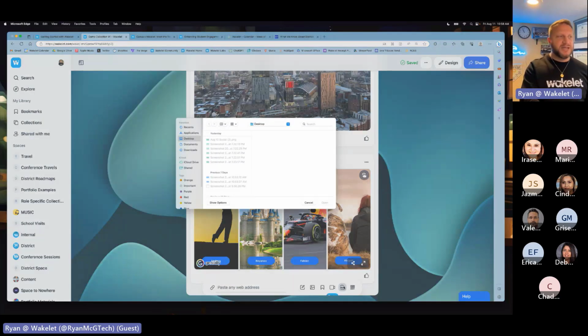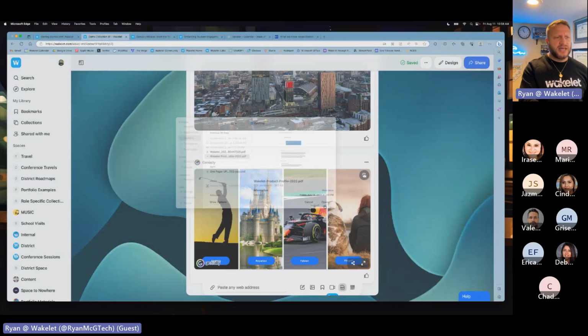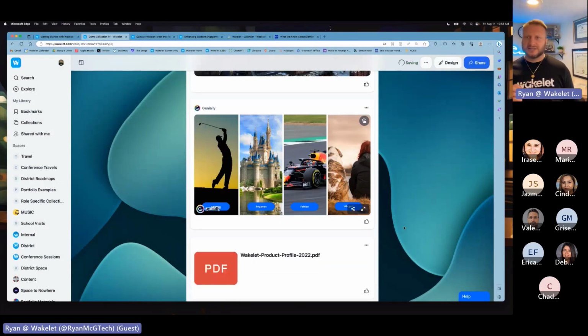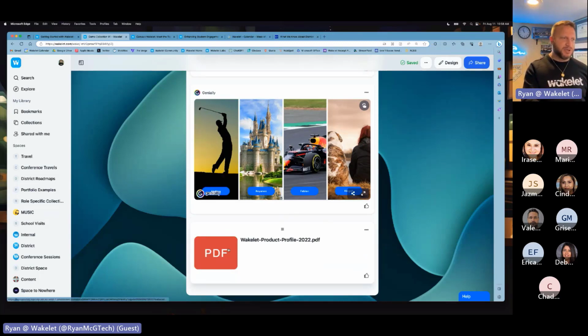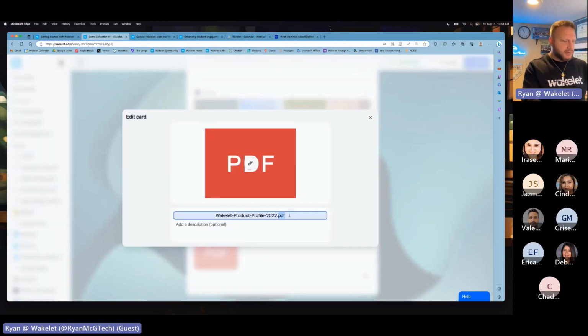You can also bring in PDFs. So any PDF that you might have, here is our product profile. I can pop that in here, and PDFs are our ugliest looking thing. I'll be brutally honest. PDFs show up just like this. It says PDF, gives it the title. So that's where that customization option comes in, where I can tweak this. I can get rid of the words PDF. I can just call it like product profile.